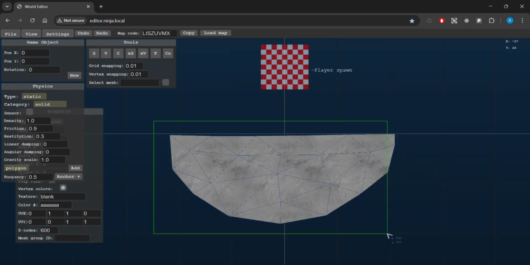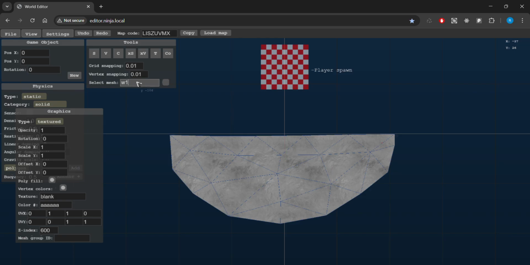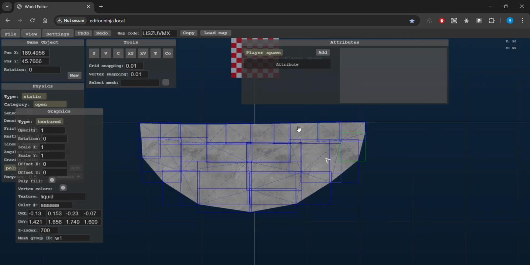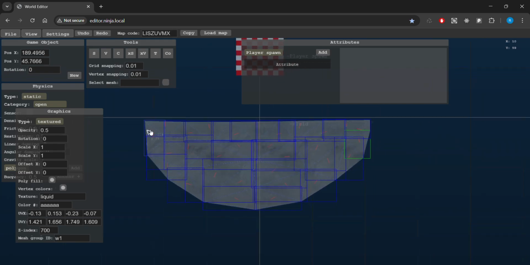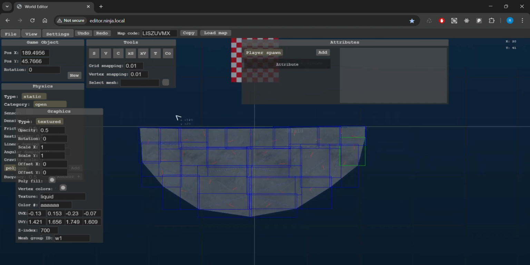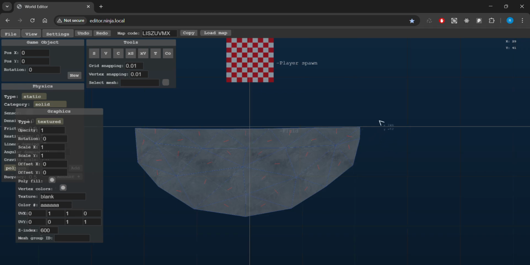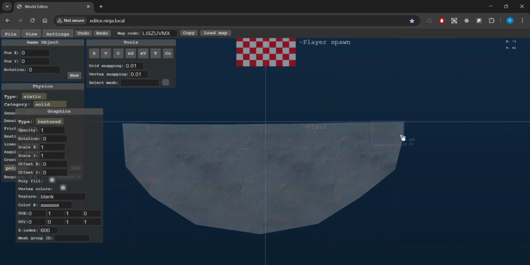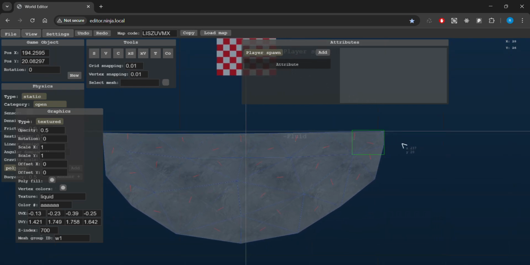Okay, one more thing, you might want to add some transparency to the water to actually see what's happening inside the water. So select again the entire mesh, or go to the select mesh, enter the name, press enter, and select it that way. Go to the graphics panel and change the opacity to, for instance, 0.5, which will make it half transparent. And then finally, what we want to do is add some wavy animation to it.